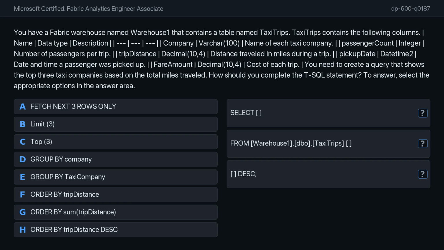You need to write a T-SQL query that displays the top 3 taxi companies based on their total miles traveled. Complete the T-SQL statement by choosing the right options for 3 blanks. Select blank from warehouse1.dbo.taxitrips blank, and finally blank DESC.